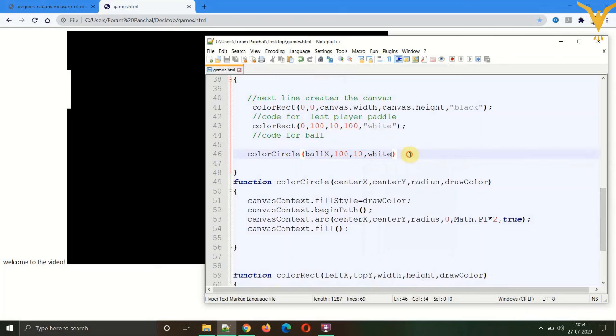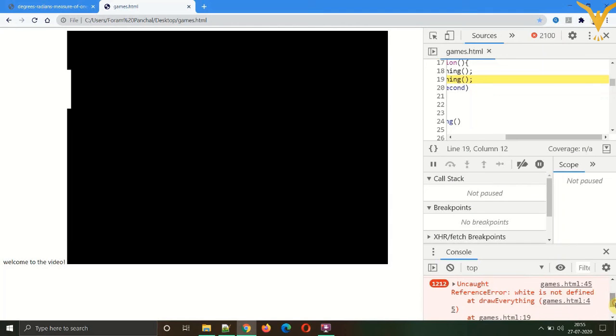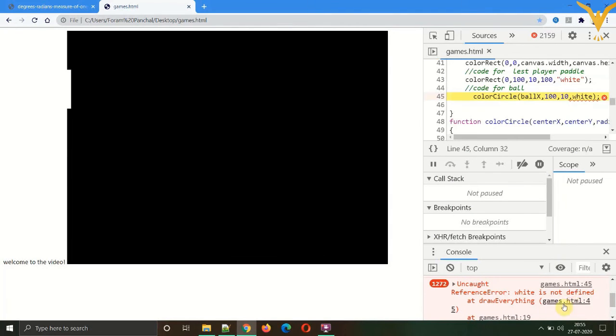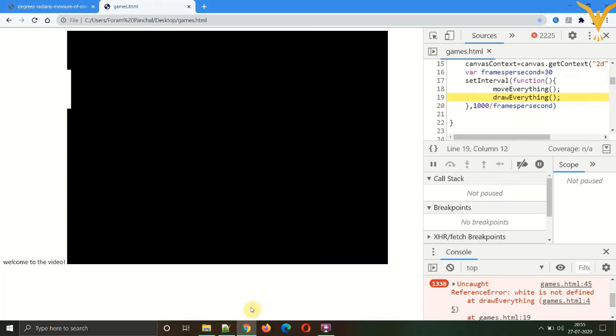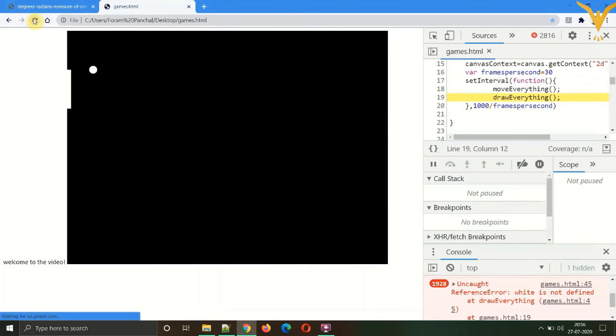Okay, so save and refresh. Okay, so I made a typo over here. I forgot the quotes. Let's put the quotes. Single or double quotes, both work the same. Save and refresh. Okay, so it's working fine.